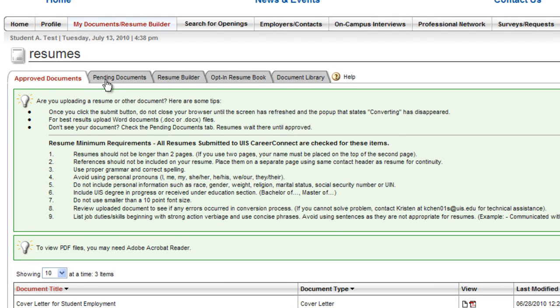Next door is the Pending Documents tab. This is where resumes and cover letters go while they're waiting for our career counselors to look at them and approve them. Next to that is our Resume Builder tab. This is where you can get started on a brand new resume or cover letter, and is a wizard-based program that will walk you through the process.